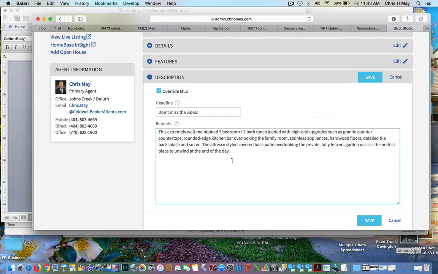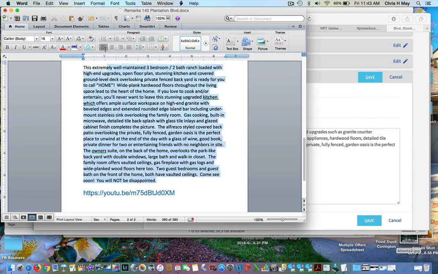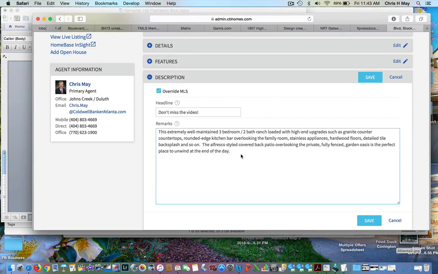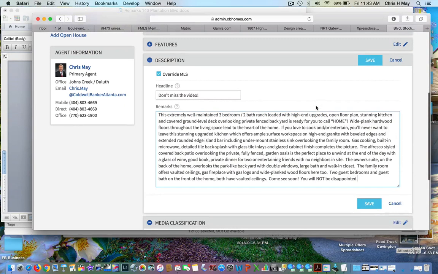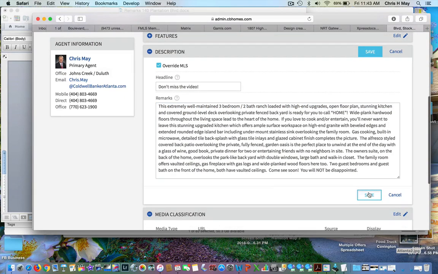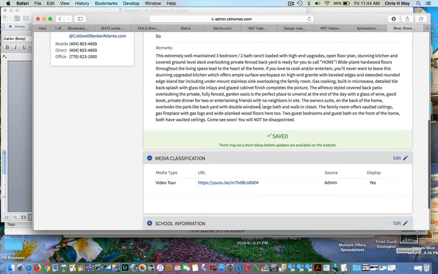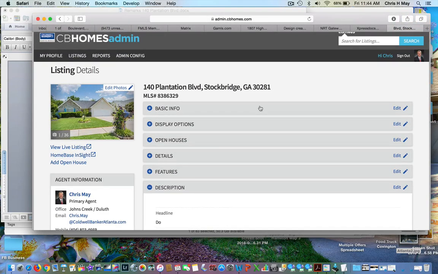And then I'm going to come in here to my remarks. I'm going to grab those extended remarks like I did a minute ago. Copy. And I'm going to highlight all these and I'm going to paste over the top of them. And then I'm going to hit save. So now we've already done 2 out of 3 of those things. It's got the video, it's got the extended remarks. Now all we need to do is add the additional pictures. So you do that by coming up here in the top left.